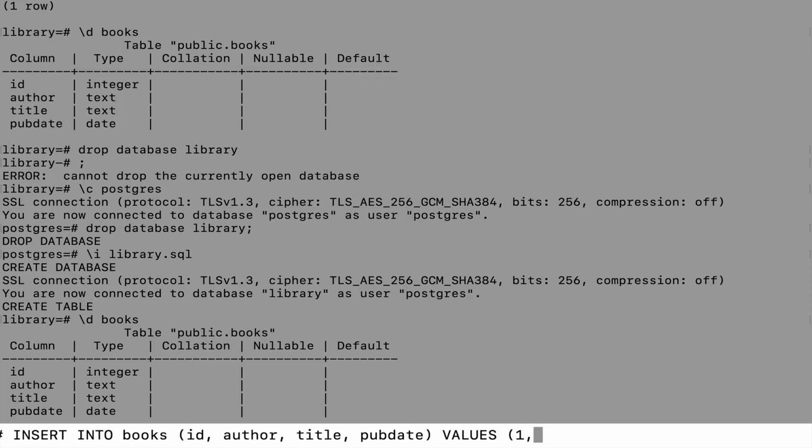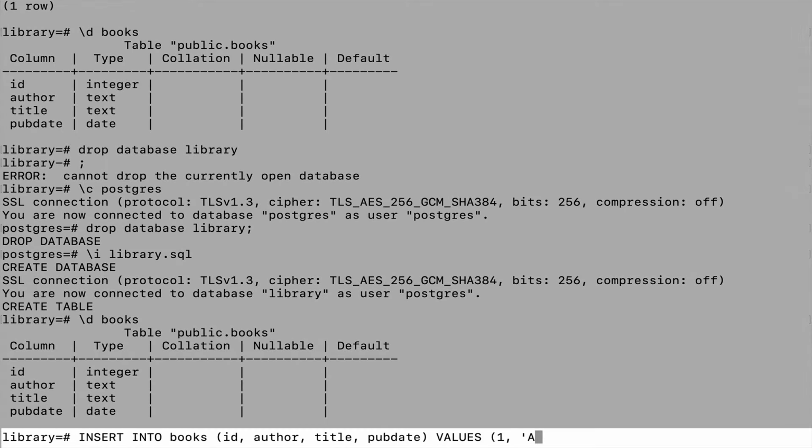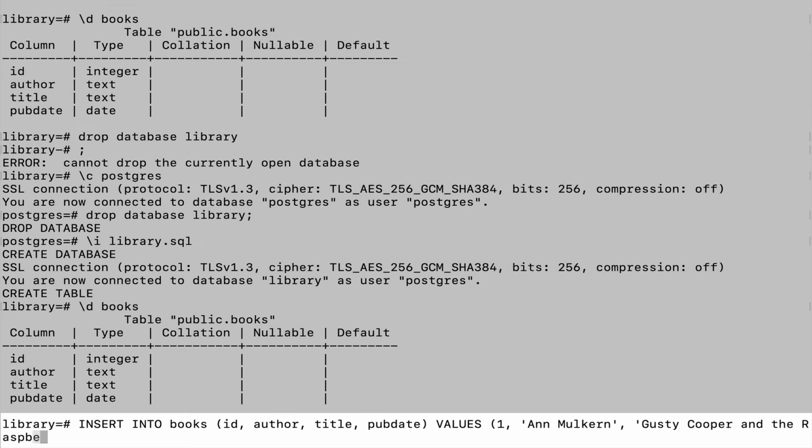So this is my first book. The author is Anne Mulkern. And she wrote the book, Gusty Cooper and the Pie. And what's left is the pub date, and that was published 2018-09-10.